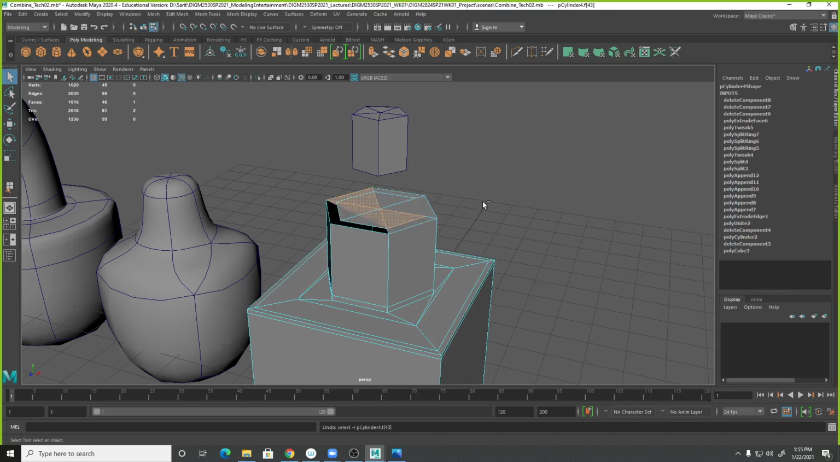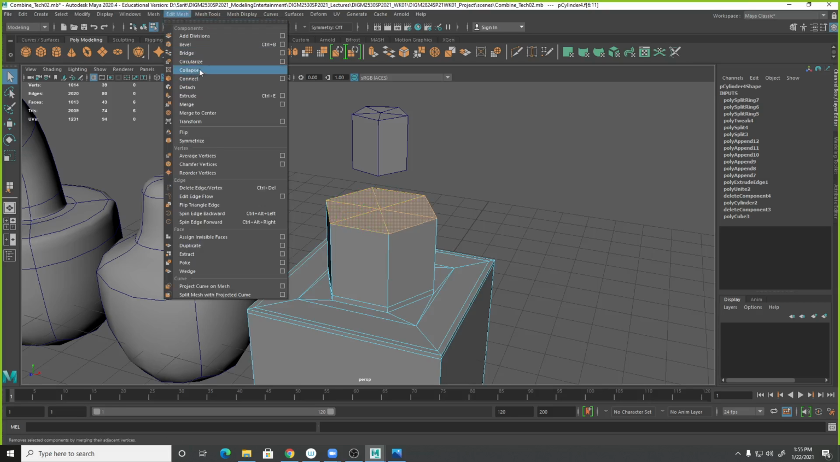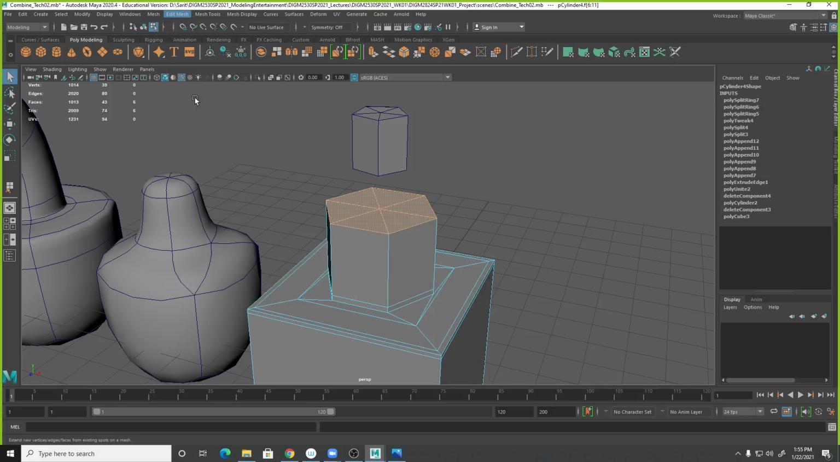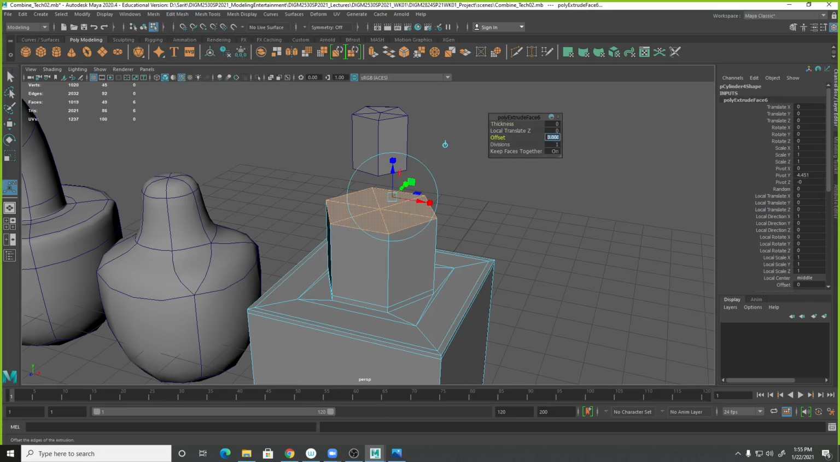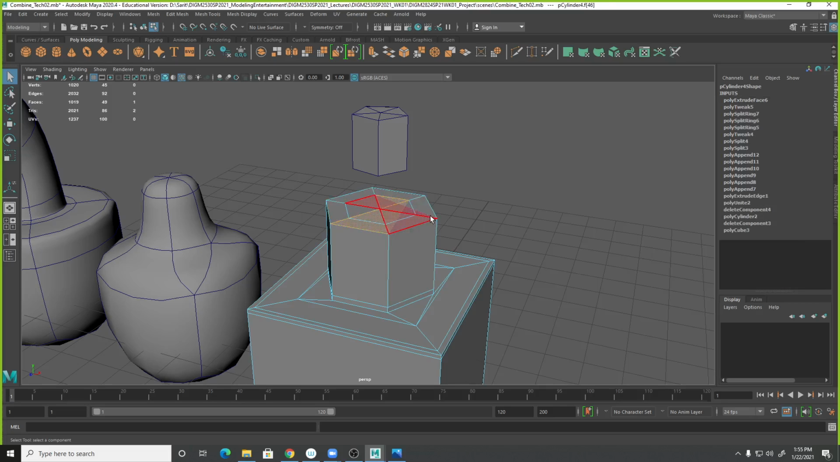This is what I did. So you select these faces, and then you do extrude, and then you offset it. If I do 1, 2, and then you delete the surface. Now, I really have something on there.